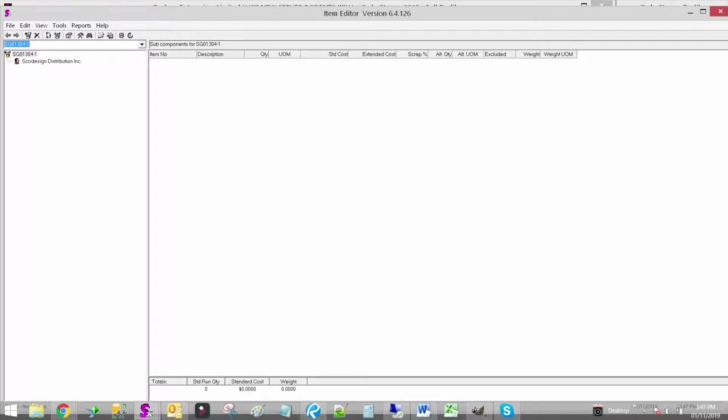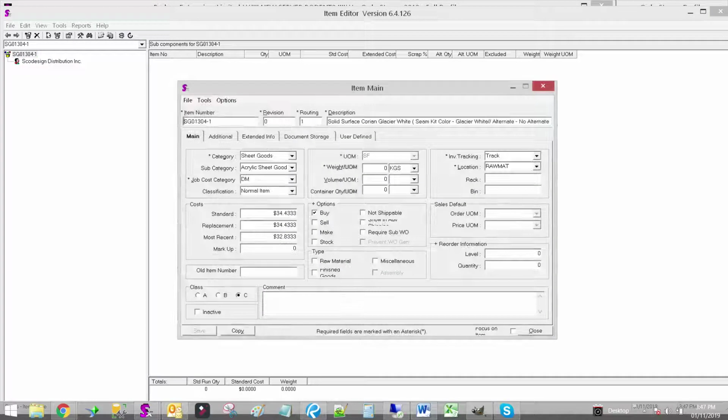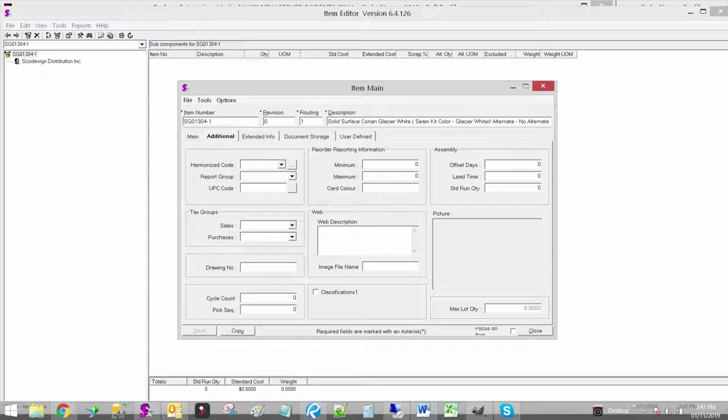If you open this up, you right click here and hit Edit Item Master and go over to the additional tab. You should see picture right here. Okay, so if you go to Tools, Insert Picture File.